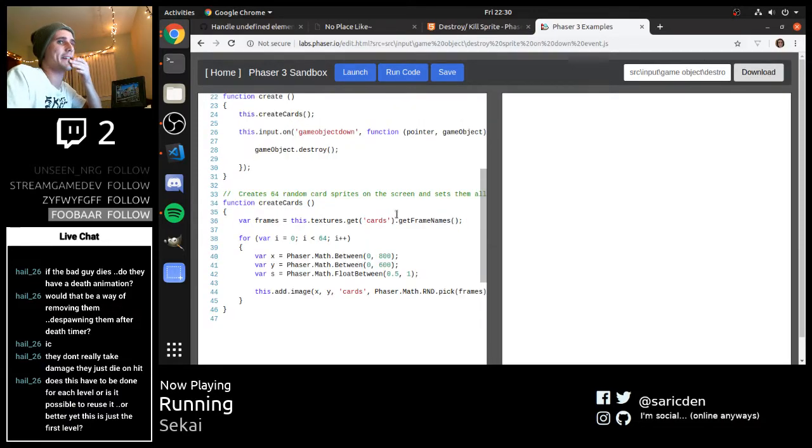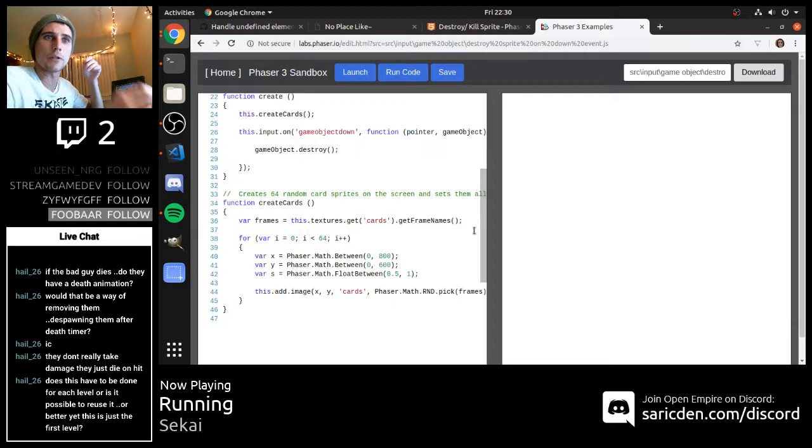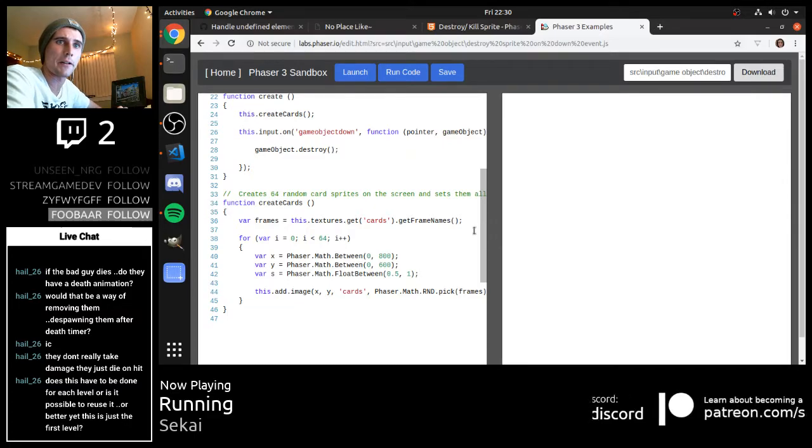Oh, sorry, Hail26. Does this have to be done for each level, or is it possible to reuse it? Or better yet, this is just the first level.